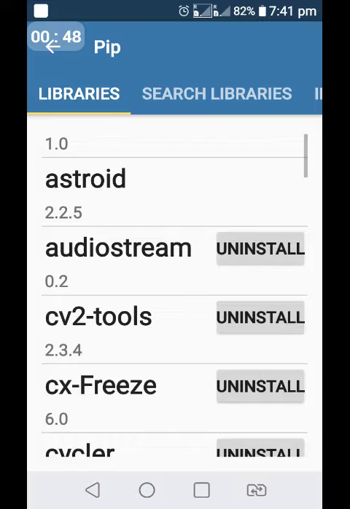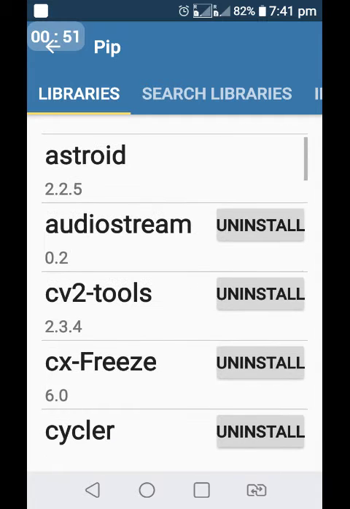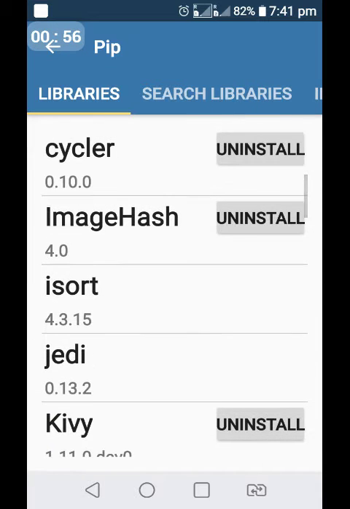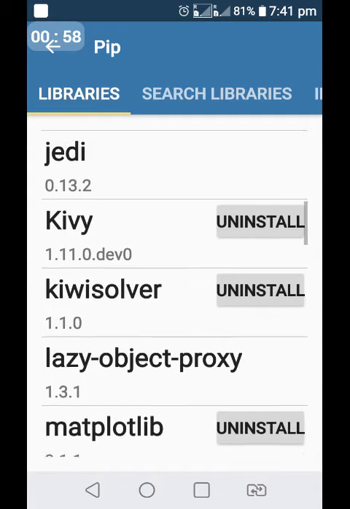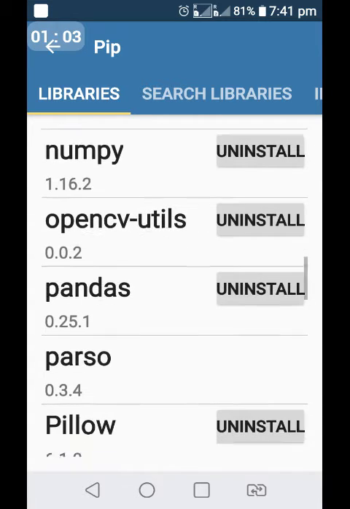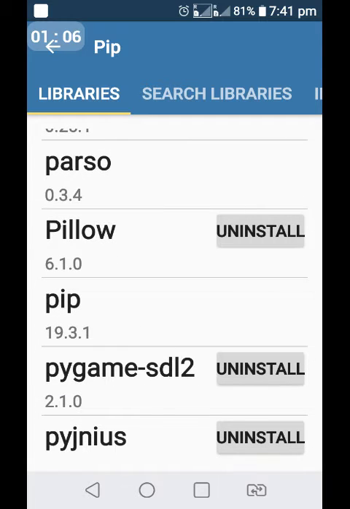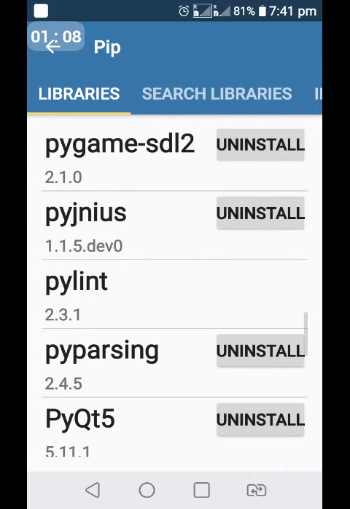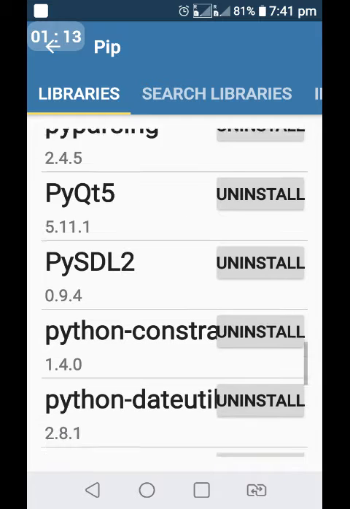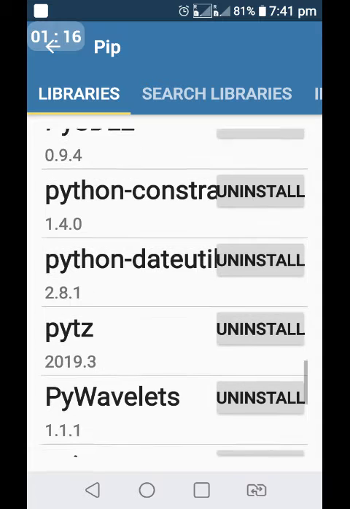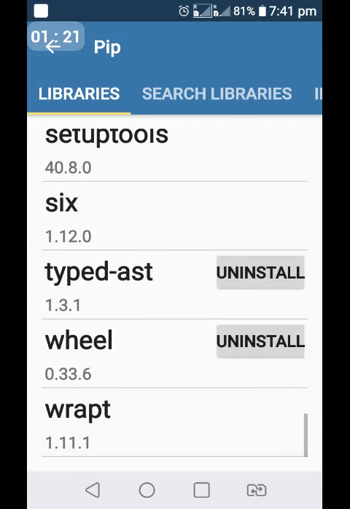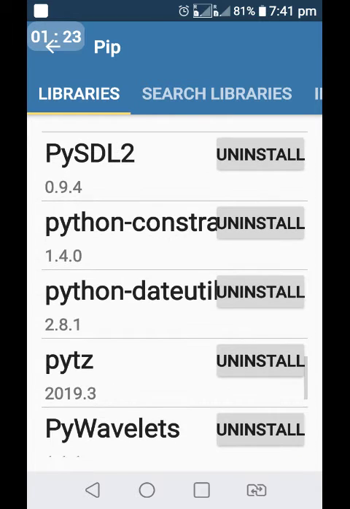Here I have already installed Android audio stream, CV tools, cx_Freeze, cycler, imagehash, kiwisolver, matplotlib, NumPy, OpenCV tools, pandas, pillow, pygame, pygenies, pyparsing, PyQt, PySDL2, python-contrast, python-dateutil, PyWavelets, and SciPy. These are the tools I already installed using the pip command.